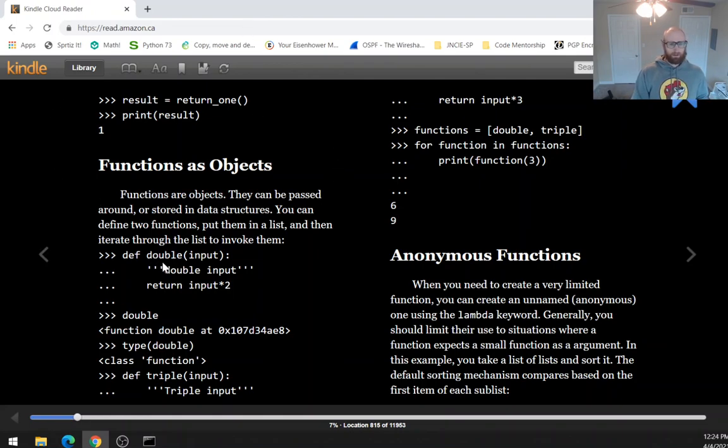So here we've got double. So if you want to run this twice, you can put it, oh, we got double and triple. So yeah, you could, for function in functions, pass it through. Wow, that's a cool way. This is kind of new for me. Like, this is expanding my knowledge of Python. I'm glad I'm reading this.